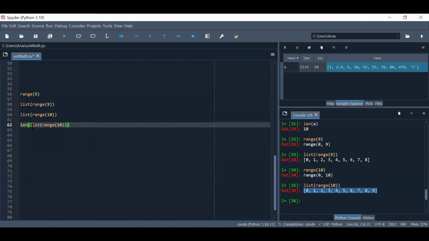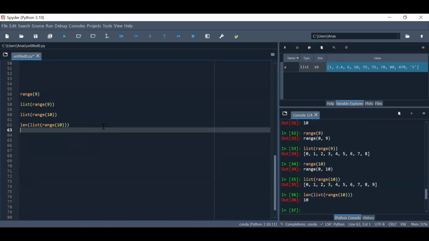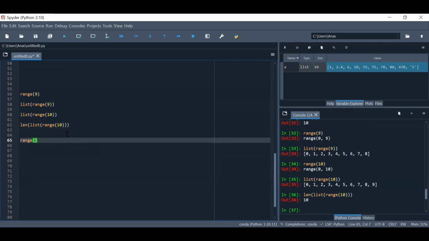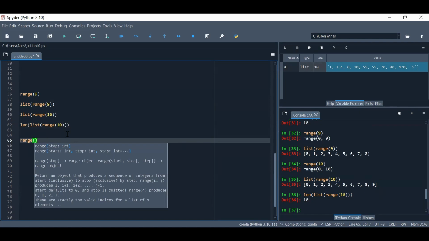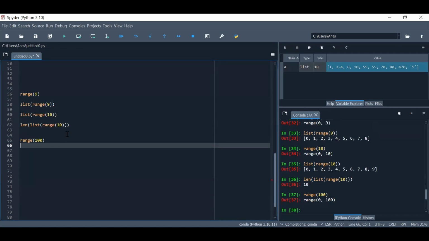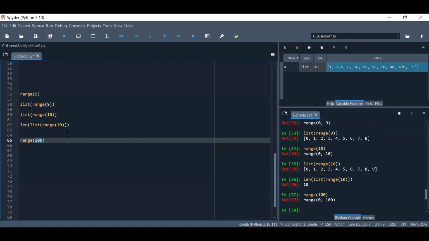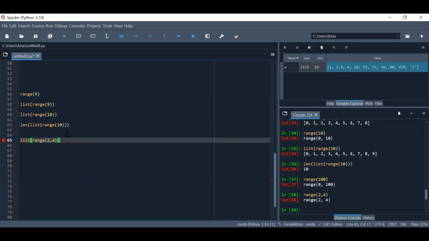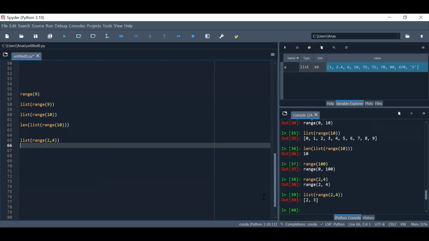So len of list of range, again, it's 10 numbers here. In range, you can define your starting point. If you don't define it, if you say only a number, let's say 100 or whatever you want, it will always start from 0. But if you say range 2 to 4, and then let's say we have a list for it, this would actually give you the numbers 2 and 3, so without 4. So you can define where to start.